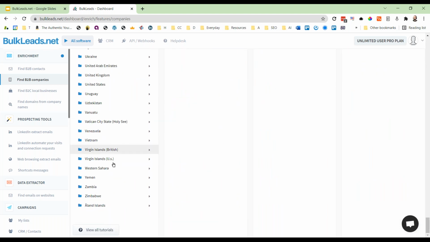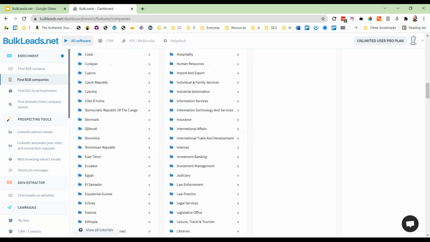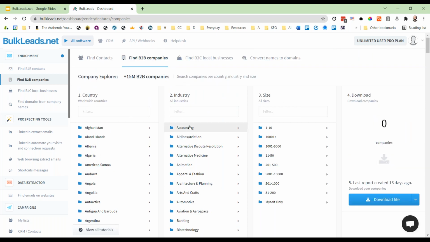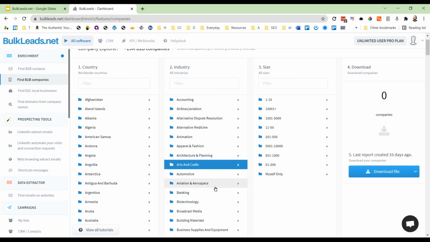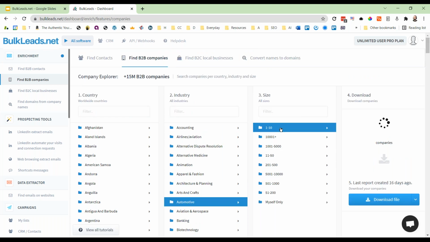Let's say we do have some people from the UK on here. So I'm just going to hit United Kingdom, and this will make a bit of a smaller list. Now I'm in the UK, and now I'm filtering for an industry. Let's say we're going to go after small automotive places in the UK that we might want to build a website for or help them to get prospects.